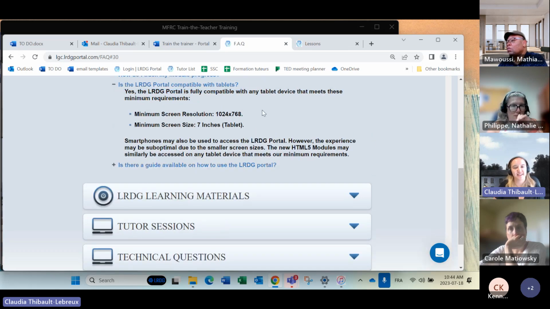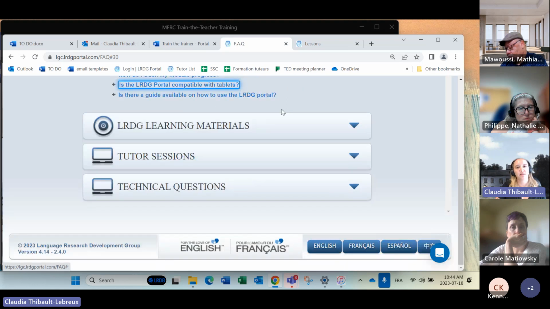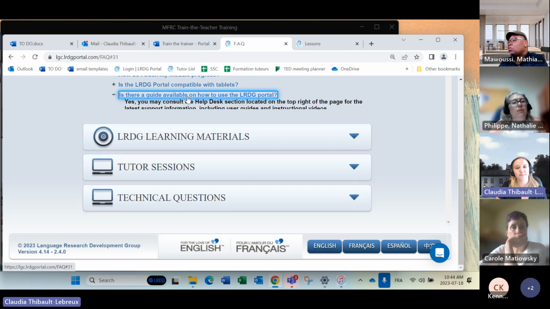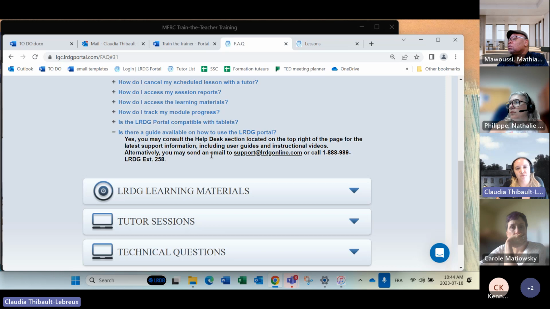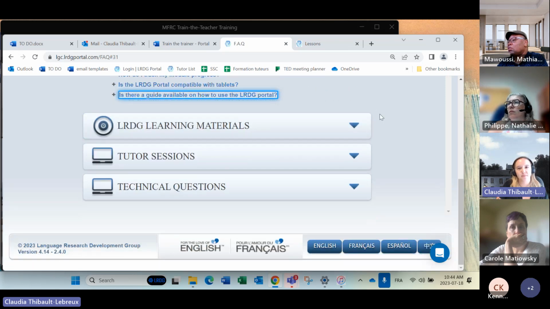All right. So it's compatible with tablets, although people can experience some issues, but it says that it's compatible. So if they want to do their learnings on there, they can do it. It's always better on the computer though. So basically, is there a guide? It relocates to the video that we already saw.